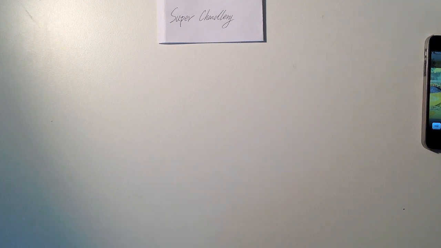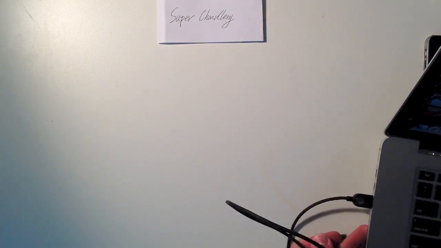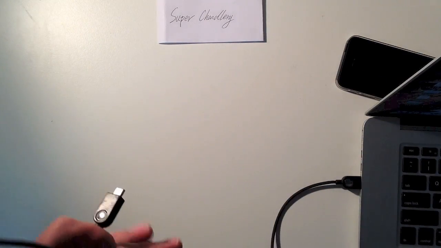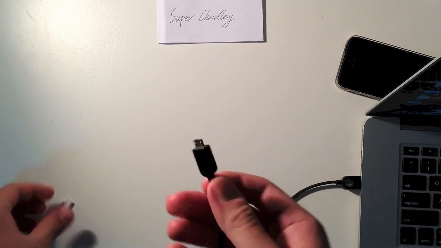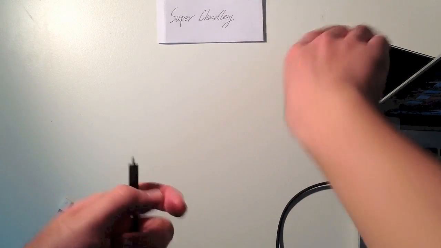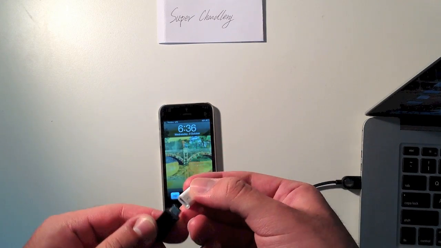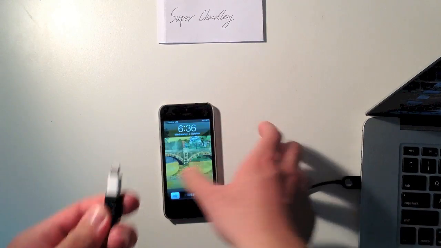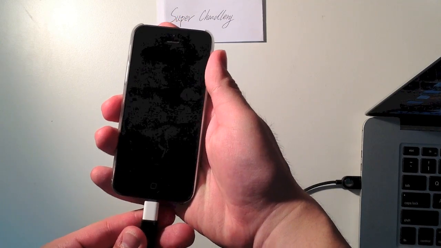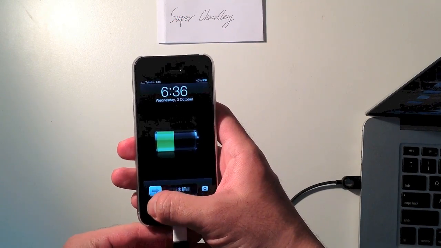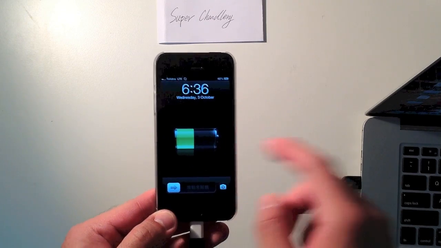And another is using your computer to charge and sync. So we got the Mac here and the micro USB line. You can see it can be charged by computer.